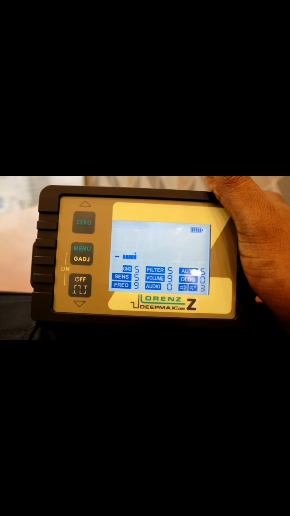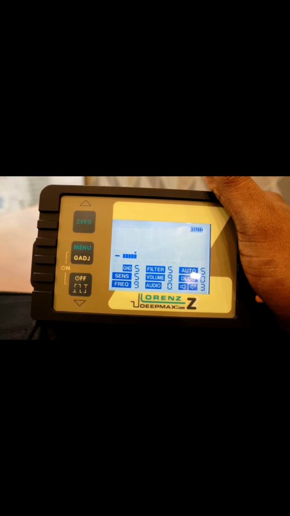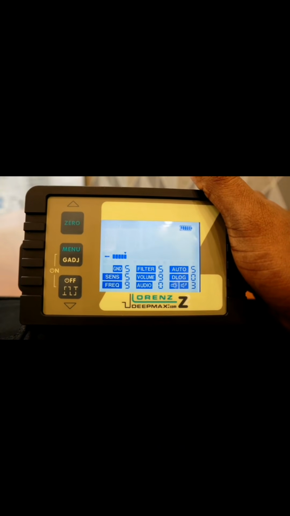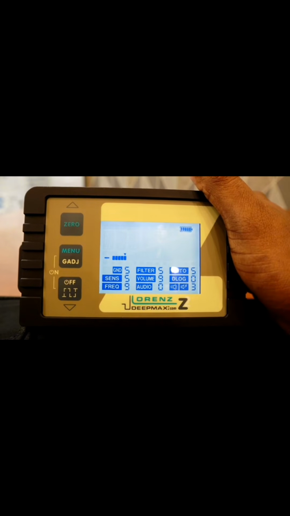Sometimes you need to do the ground balance often when you change the ground, from one place to another. When you are moving while searching, it's recommended to press 0 shortly to recall the audio threshold settings. So that's all about the settings that I wanted to tell you about. The ground balance also I finished now. So finally I'll do one thing.